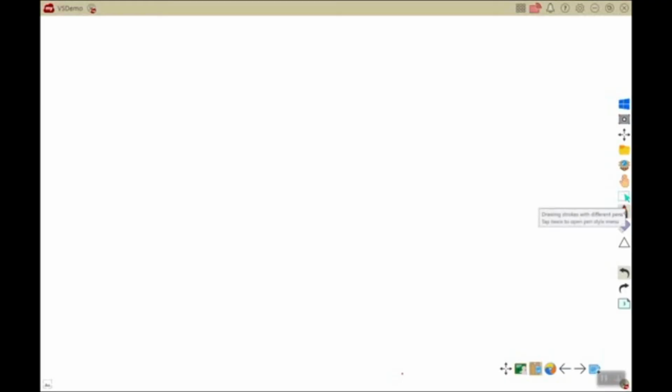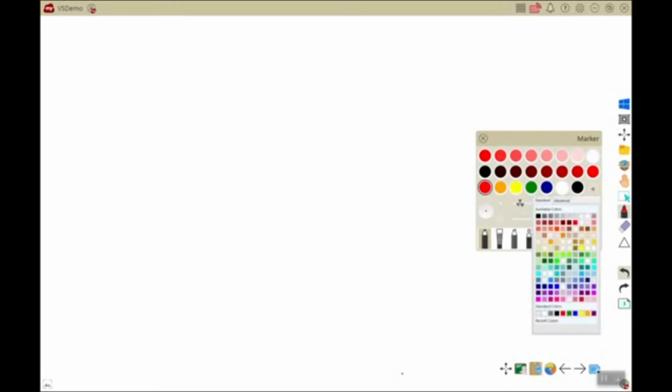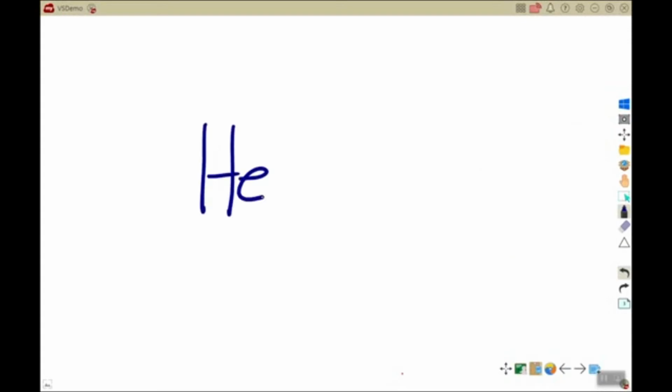Locate the pen tool in your toolbar. Touch it twice to open the pen menu. As with other tools, you can select its color or find more advanced colors under the plus button. You can change your pen thickness, and then on your canvas, you can draw with your pen.